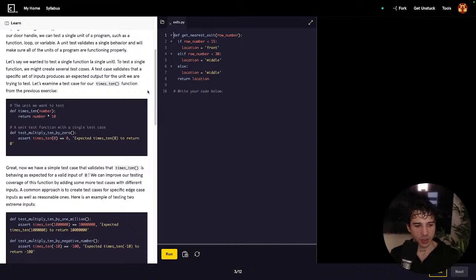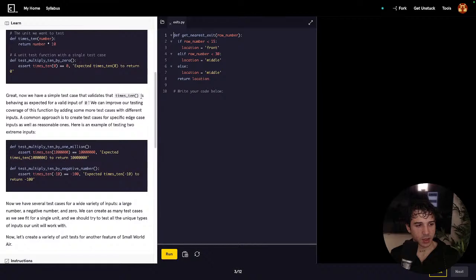A common approach is to create test cases for specific edge case inputs as well as reasonable ones. Here is an example of testing two extreme inputs. def test_multiply_10_by_1_million: assert times_10(1000000) == 10000000, "Expected times_10(1000000) to return 10000000".